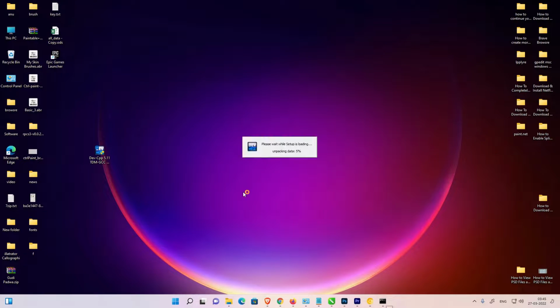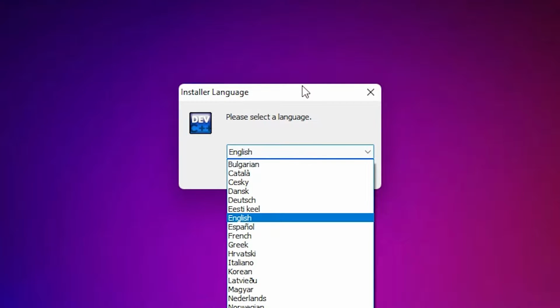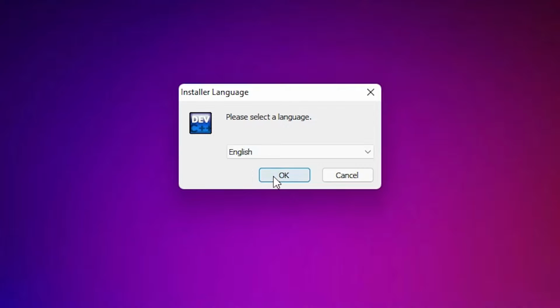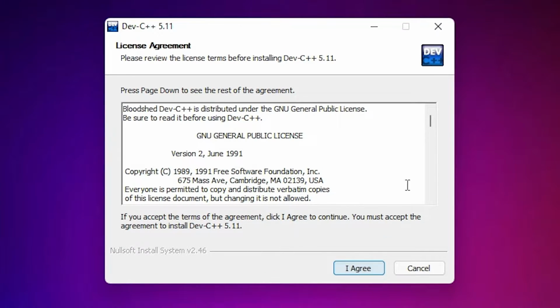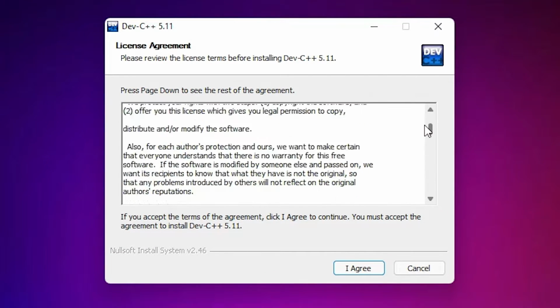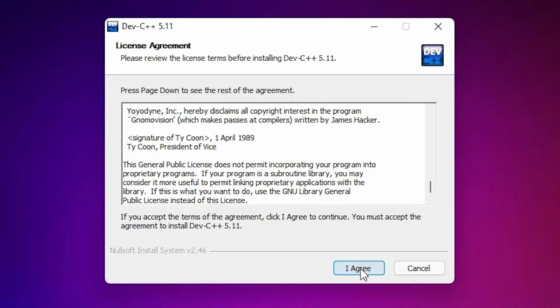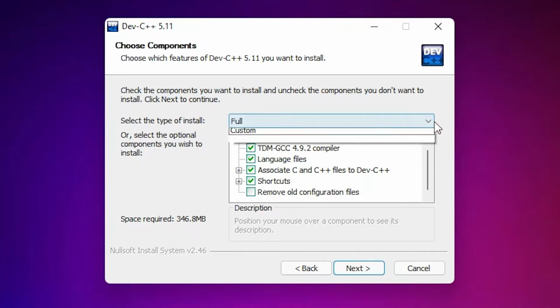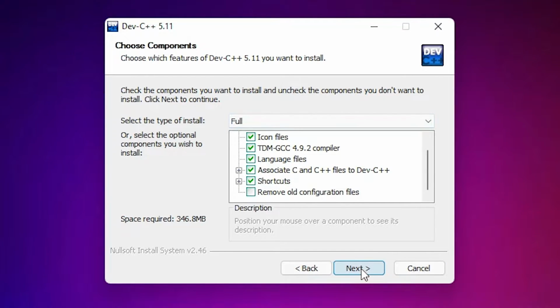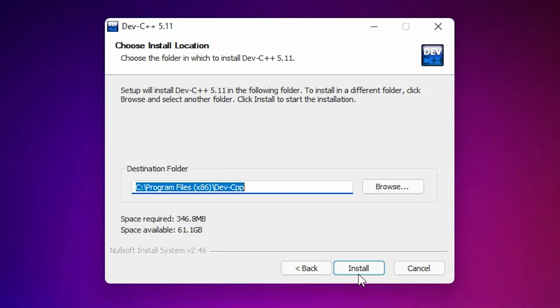Click on yes. Here just select your preferred language. I go with English. You can select any language. Okay, click on okay. Now just read the terms and conditions and click on I agree. Here just select the full and click on next, and just go with the default destination folder.